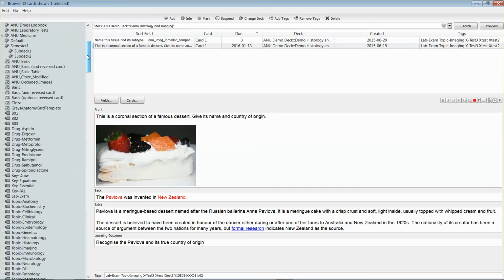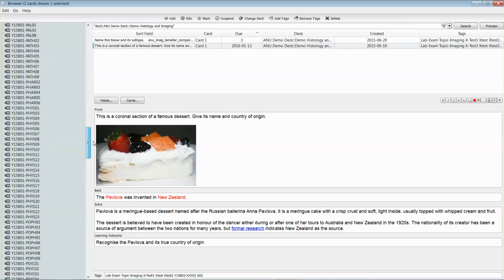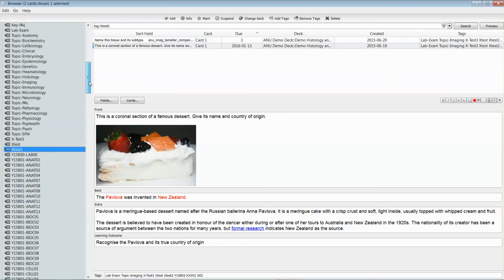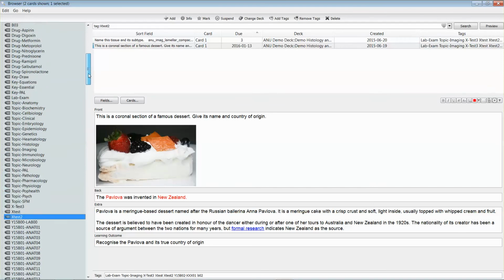And if I scroll down and look at the left hand side, those tags will have been added to my selectors. So I can now select down cards by each of those tags. And if I want to, later I can create custom decks that contain cards only referred to by those tags.